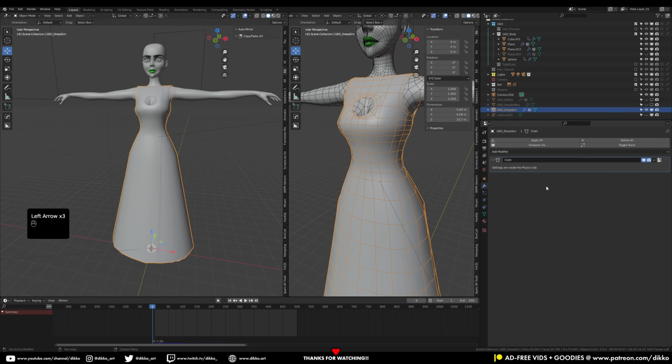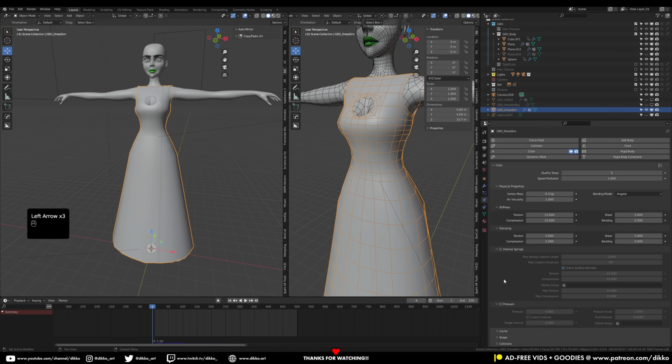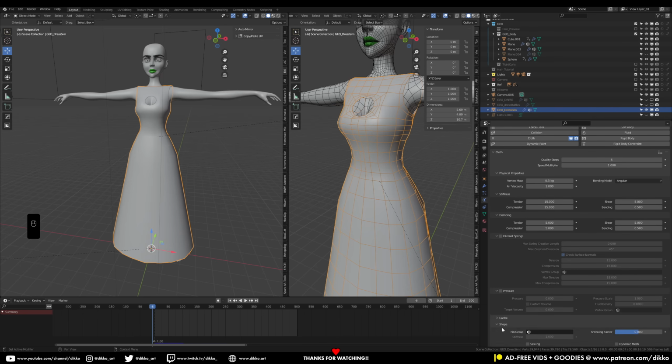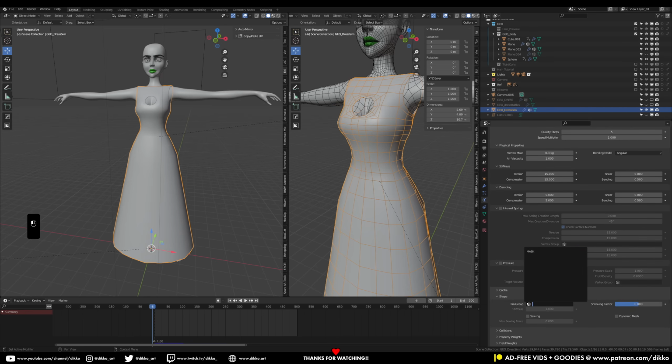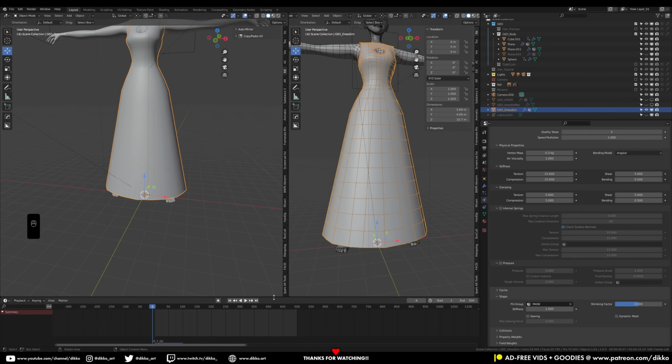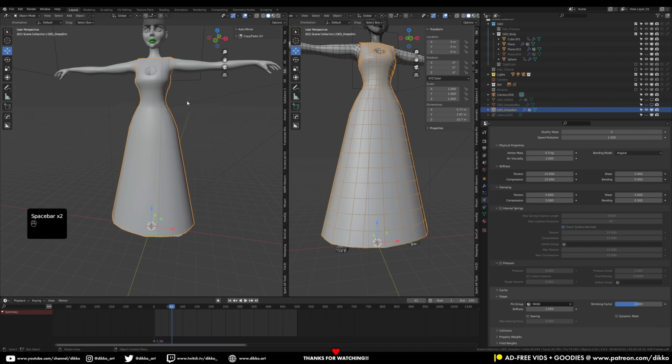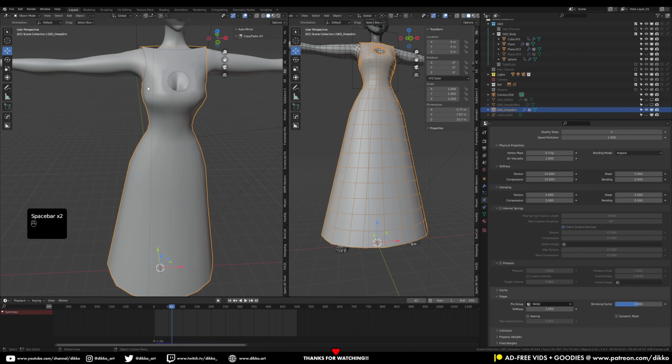So what we're going to do is go into the cloth settings and go down to shape, pin group. I'm going to add that mask. So now the only thing that will be interacted with, the only thing that will simulate will be the dress itself. You can see the dress is being simulated here, but the top of the dress is not moving at all.